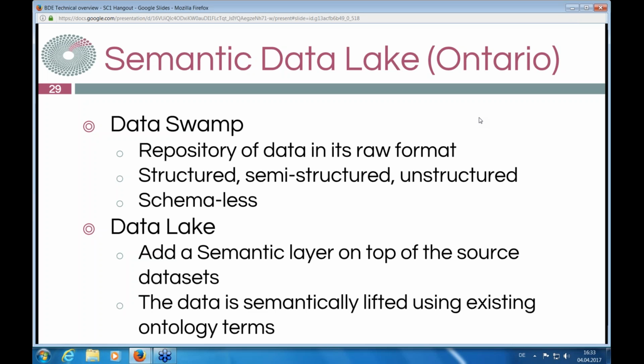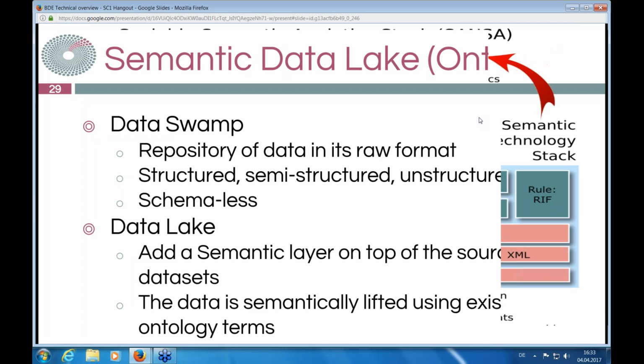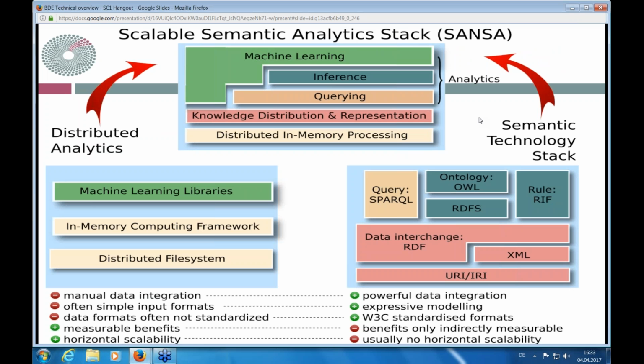So Data Lake adds a semantic layer on top of these data sets, and it semantically lifts the data set using existing ontologies, which allows you to query this data, which is actually in different formats, and perform meaningful analytics for it. The other is Scalable Semantic Analytics Stack, SANSA. So it tries to combine the best of two worlds.